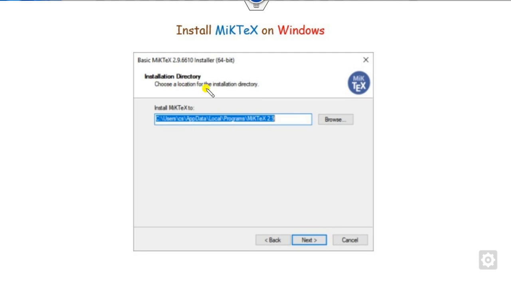Once you click on next, you have to choose the directory where you want to install. By default it will appear here. You can change it by clicking on this window. Once you set the path, you can click on next.